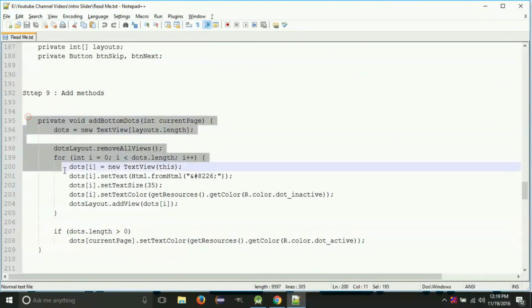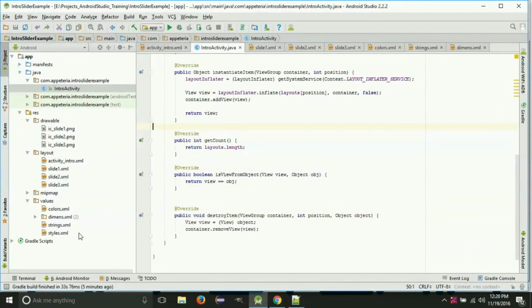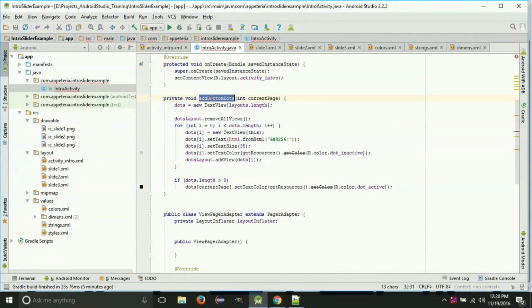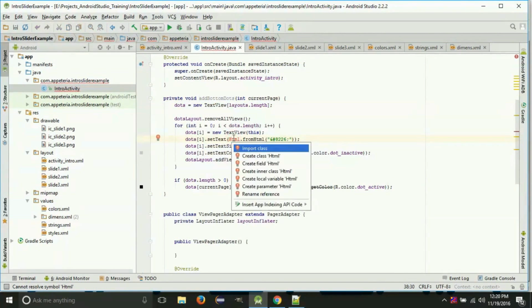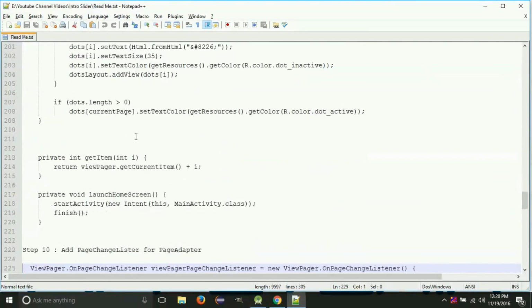We need to add this button methods. Now this method is to add that bottom button. So I will add this method here, add bottom. So we need to import again. Right now this is to add the bottom. So we are going to use inactive color for all the dots, and we'll set this active color. If length is greater than 0, then the first dot will have the dot active, right? So it will be black for the first position.